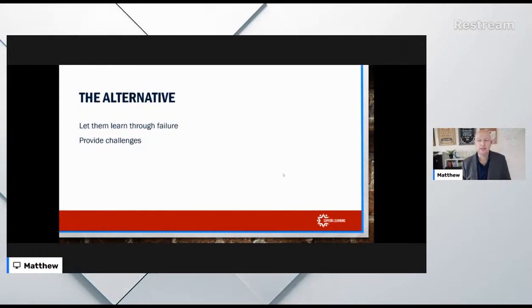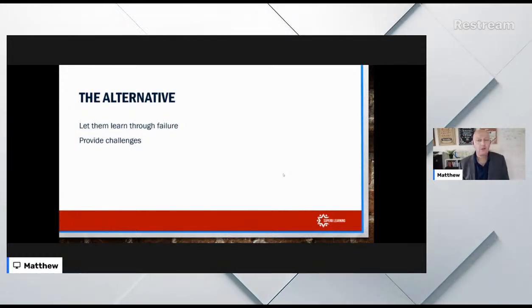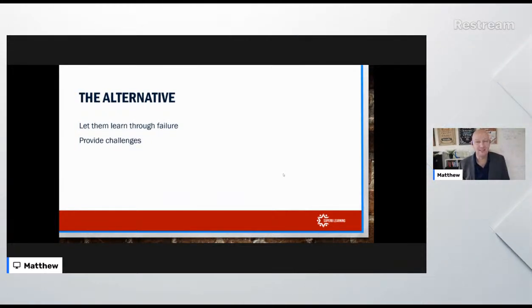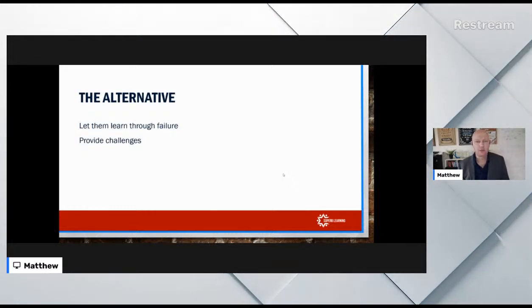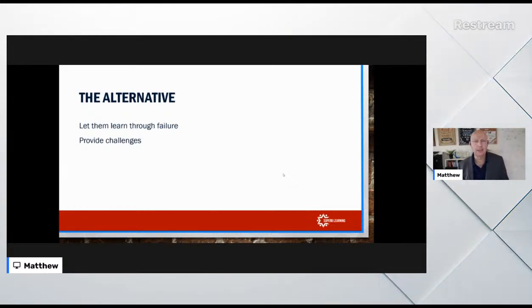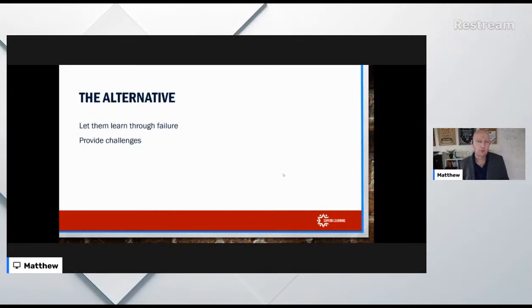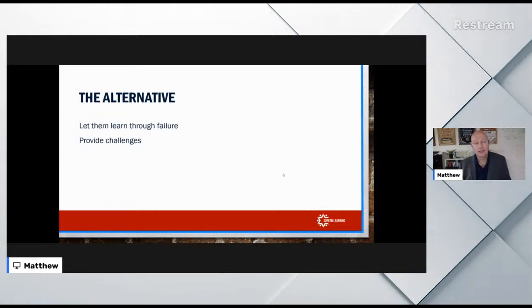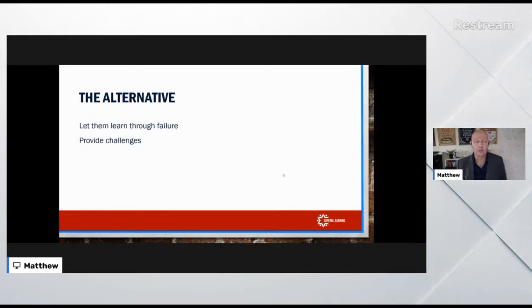So the alternative is to let them learn through failure. Provide challenges. Give them an opportunity. It doesn't matter if it might be a little bit hard at the start. Certainly you don't want to make it so hard that it completely disengages them. But certainly look at providing some small challenges that they're going to be able to learn from, that they're going to be able to build on their knowledge, build on their experience, and increase their skills and knowledge. Give them the opportunity to learn through failure. Give them the opportunity to test, to try things, and that's actually going to provide that opportunity to engage them.